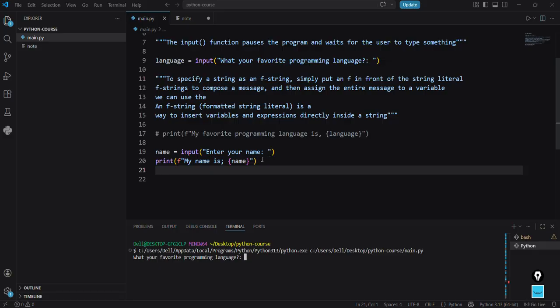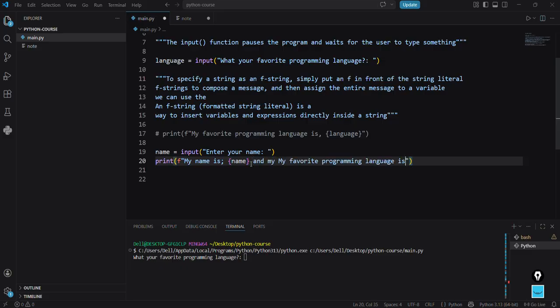I will use two variables. I will use my name is and my favorite programming language is. Let me just copy this text, guys. It will be a long text. My name is, I put the name, and my favorite programming language is, I will enter my favorite programming language. You will see what the language is that I will enter. What is your favorite programming language? My favorite programming language is Python.